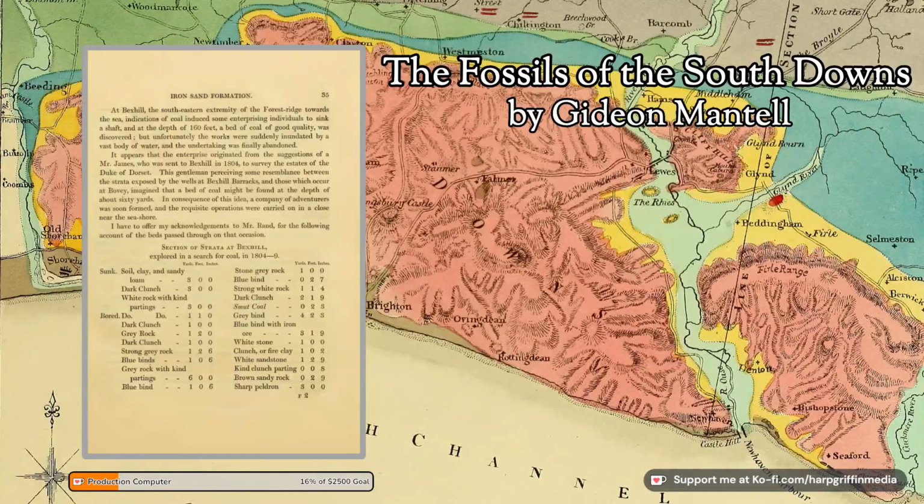This gentleman, perceiving some resemblance between the strata exposed by the wells at Bexhill Barracks and those which occur at Bovey, imagined that a bed of coal might be found at the depth of about 60 yards. In consequence of this idea, a company of adventurers was soon formed, and the requisite operations were carried on in a close near the seashore. I have to offer my acknowledgments to Mr. Rand for the following account of the beds passed through on that occasion.